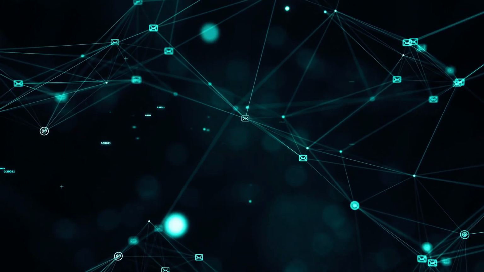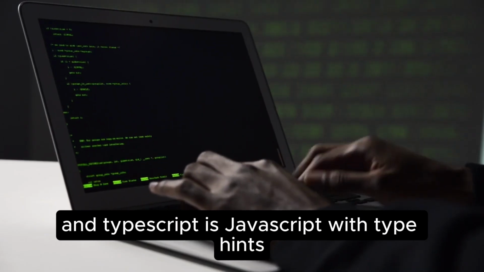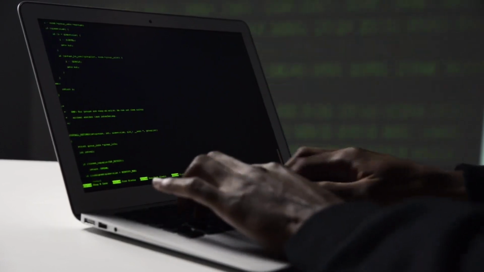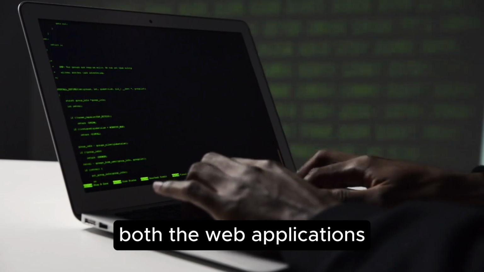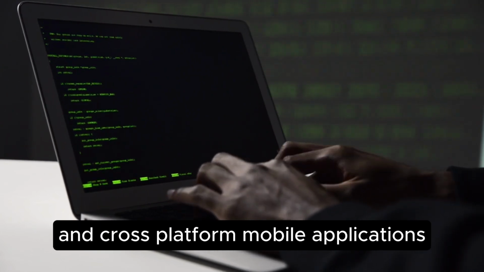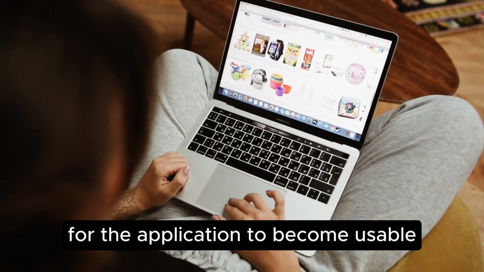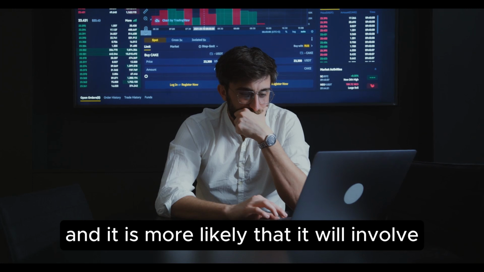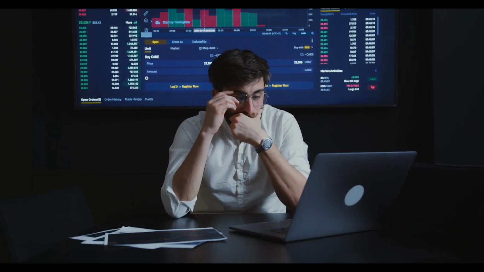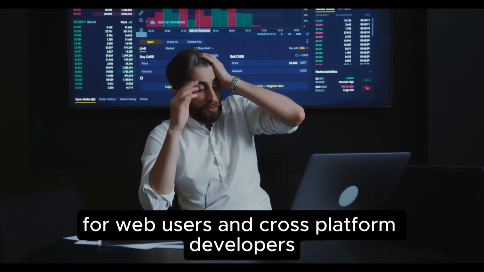And at number 2, we have JavaScript or TypeScript. JavaScript is the programming language, and TypeScript is JavaScript with type hints. JavaScript is the de facto language for programming both web applications and cross-platform mobile applications. For the application to become usable, you need to ship it to the user, and it is more likely that it will involve some form of JavaScript knowledge for web users and cross-platform developers.